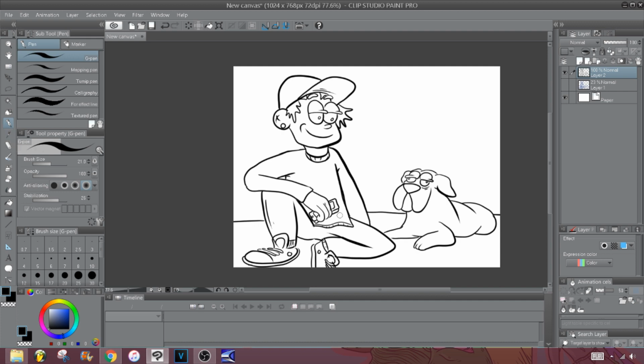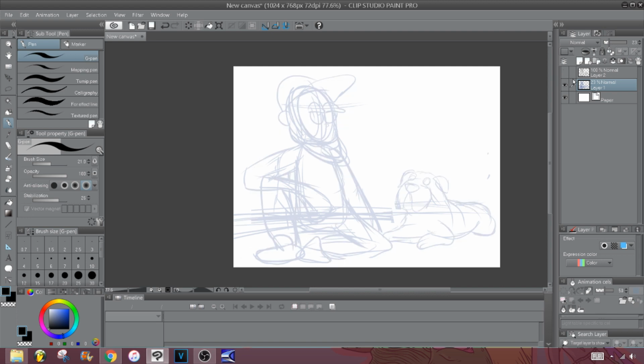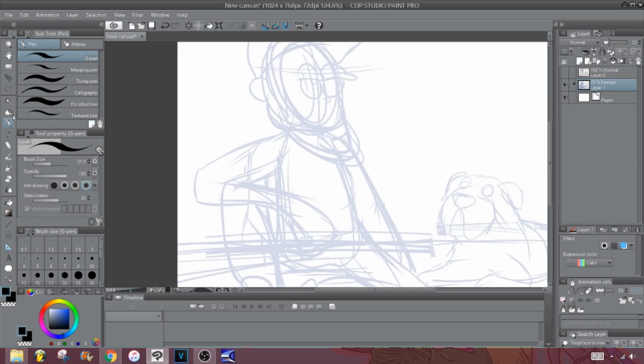I really don't like his hand, but yeah, screw his hand. His hand's not good. I don't even know. I guess we can go back in here. See, we can hide this and think. How can we do this?